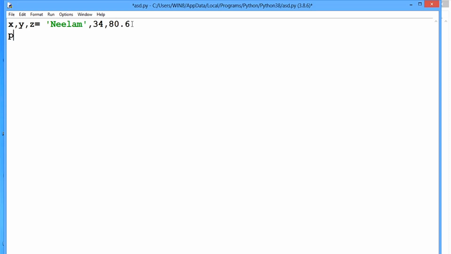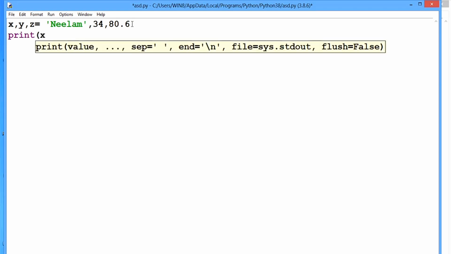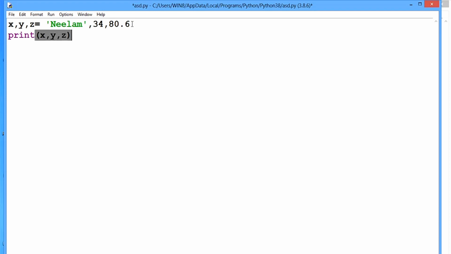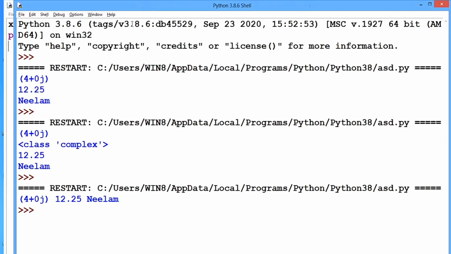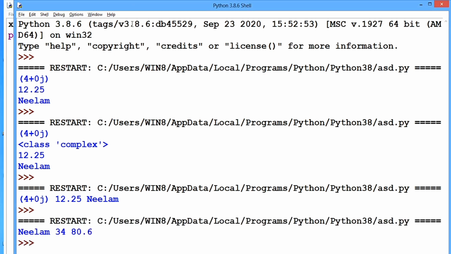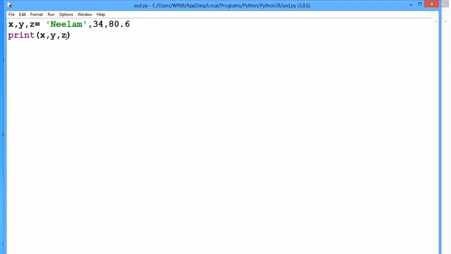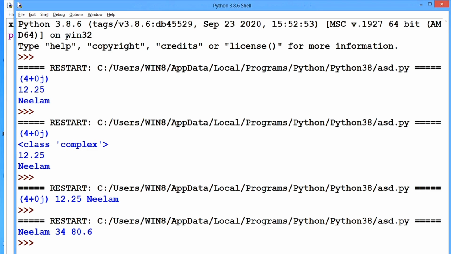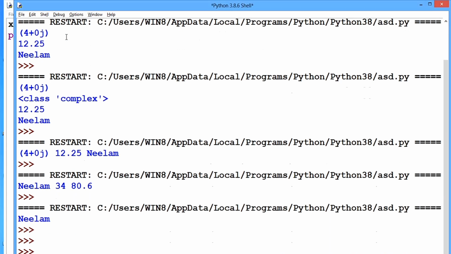And now we will print the values of all these three variables and write x comma y comma z, so we get all these variables' values in a single line, just like we did earlier. Yes, so you can see the output, it is working perfectly. So now you can also print a single variable, suppose x. So now it will print the value of x only.